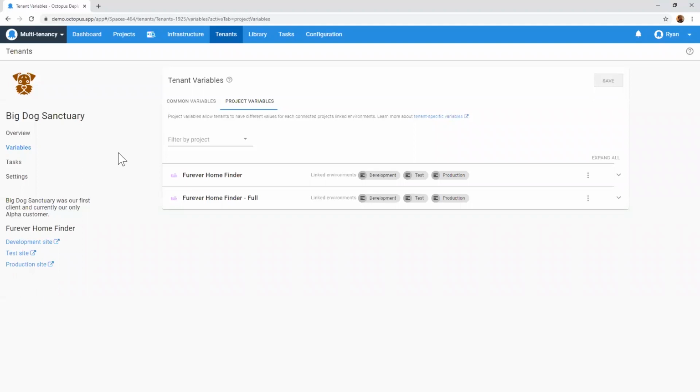So another question from Darren. Currently, I have some complicated scenarios where a project variable can reference a tenant variable, which in turn can reference a library set project variable. If I look at the variable preview feature, sometimes it comes through as a variable name rather than the evaluated value. Is this something that could be improved?